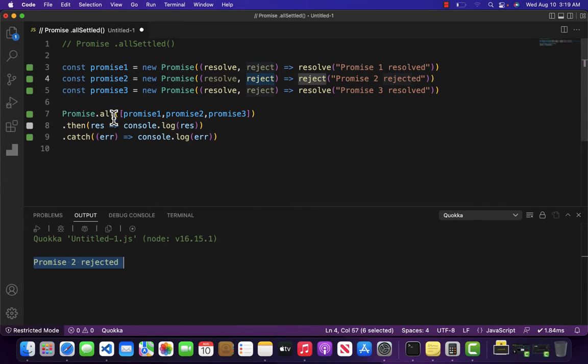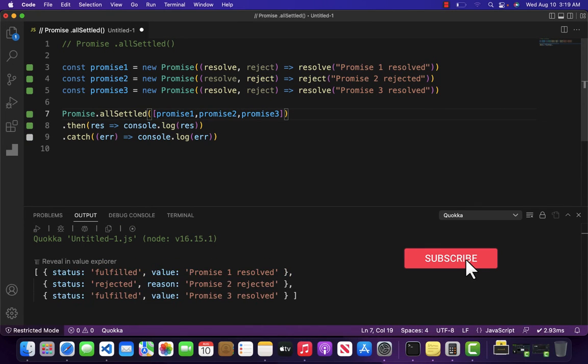So for that, we do have a method which is called allSettled. As you can see, our response has changed. What it will do is return us an array with an object of status, and it will tell you the status. If it resolves, then the status will be fulfilled. If it got rejected, then the status will be rejected. If it got resolved, it will return the value, and if it got rejected, it will return the reason. So this is the difference between Promise.all and Promise.allSettled.